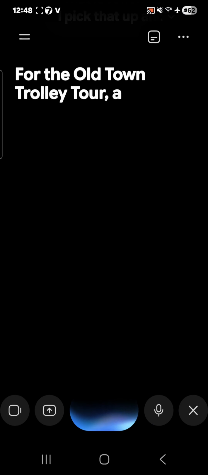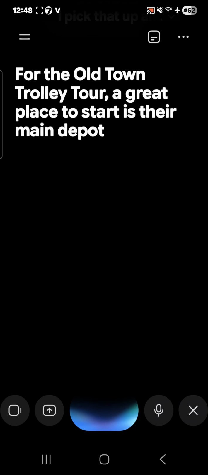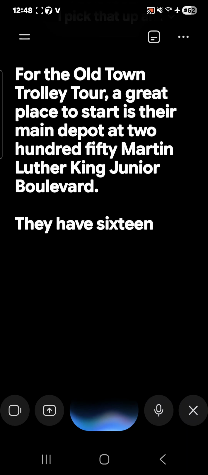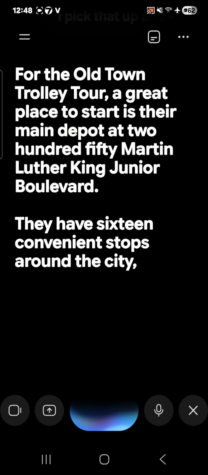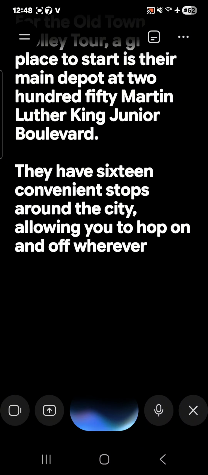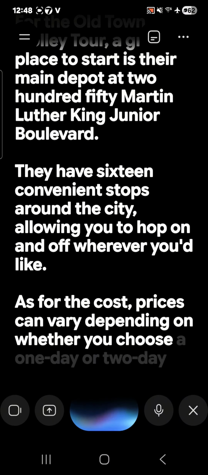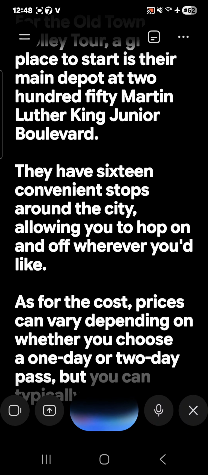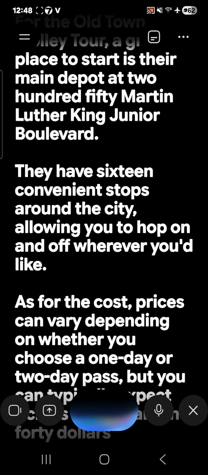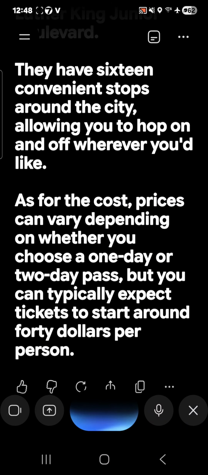For the Old Town Trolley Tour, a great place to start is their main depot at 250 Martin Luther King Jr. Boulevard. They have 16 convenient stops around the city, allowing you to hop on and off wherever you'd like. As for the cost, prices can vary depending on whether you choose a 1-day or 2-day pass, but you can typically expect tickets to start around $40 per person.